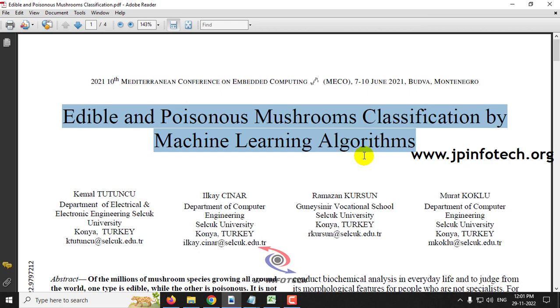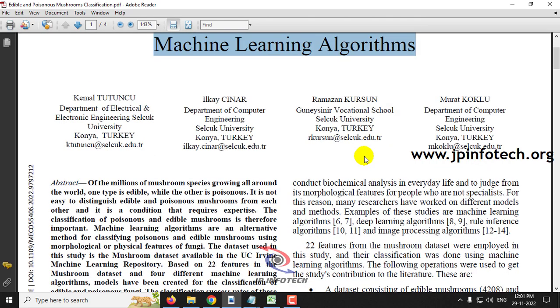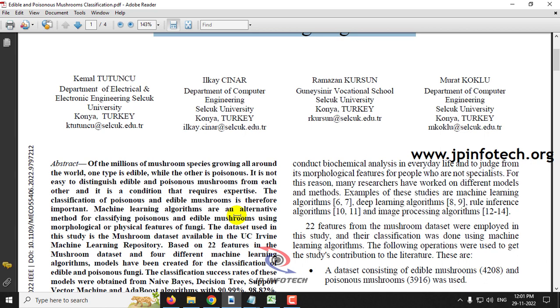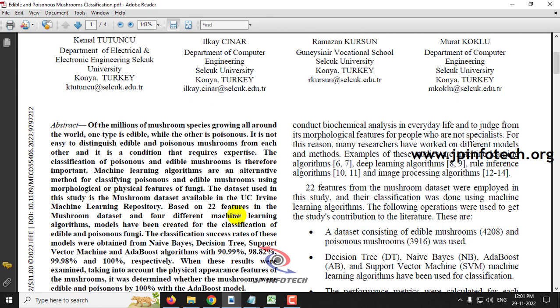There are millions of mushroom species available all over the world, but not all mushrooms are eatable, which means edible. There are some poisonous groups of mushrooms also. So they are classified as edible mushrooms and poisonous mushrooms. It is not easy to distinguish between them; it requires special conditions and expertise to classify them, and the classification of poisonous and edible mushrooms is therefore an important one.